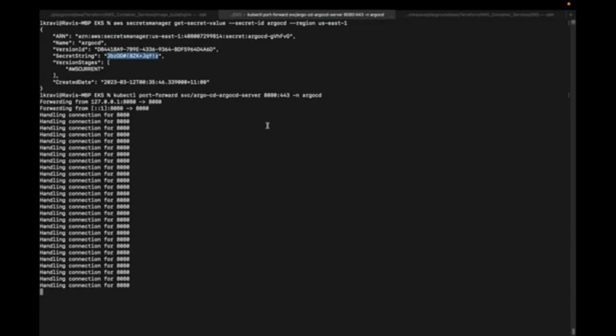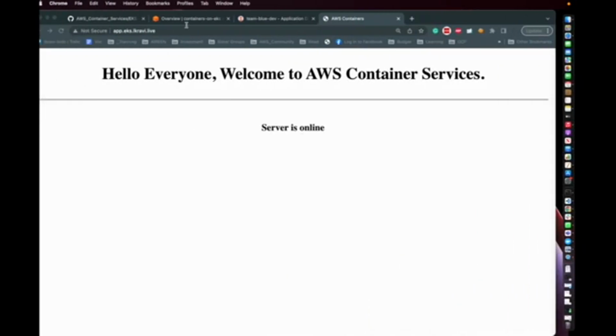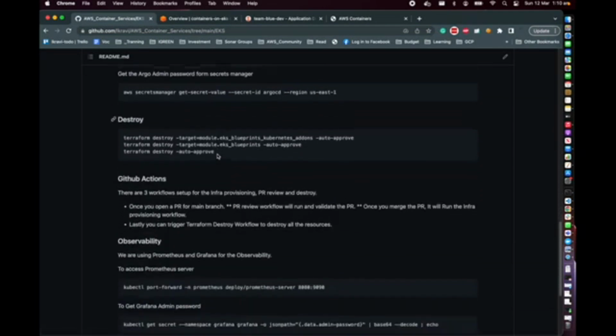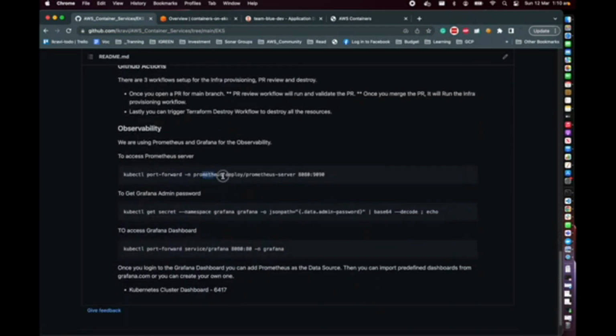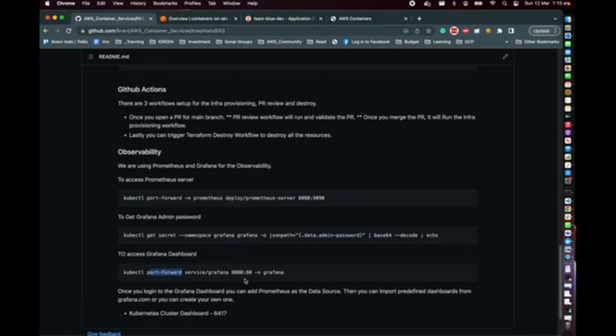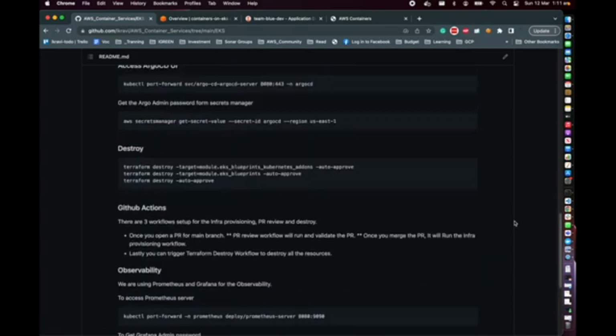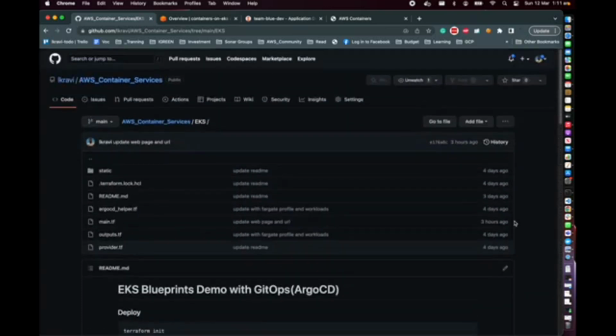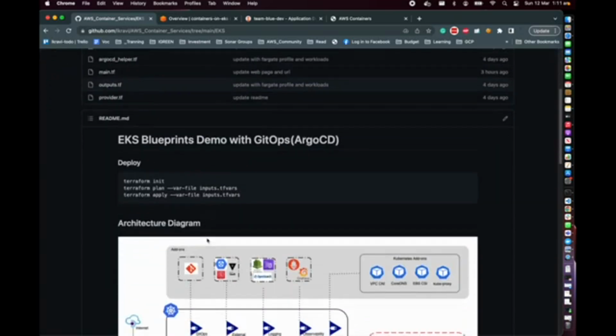Currently we are accessing Argo CD using port forwarding. If you check here, you can see how to access Argo CD from EKS, how to access Grafana, and deploying a sample dashboard. All the information is available here. Yeah, that's pretty much of it. You can try out this Terraform script available in the GitHub repo and see it yourself.